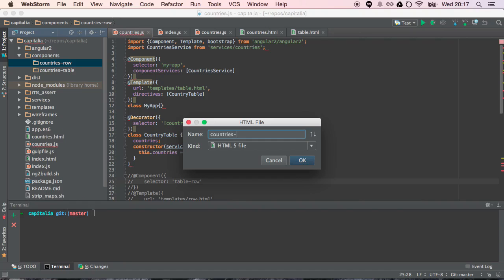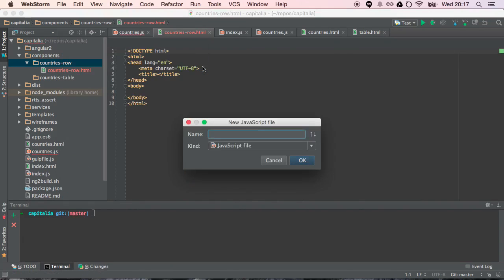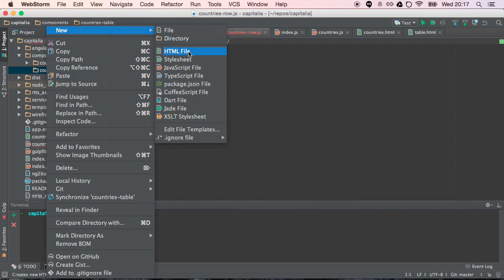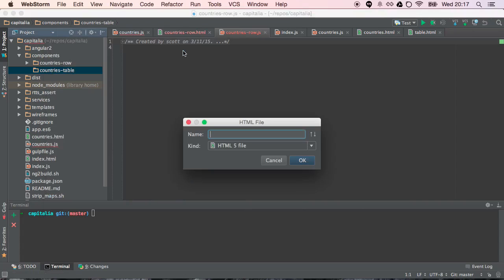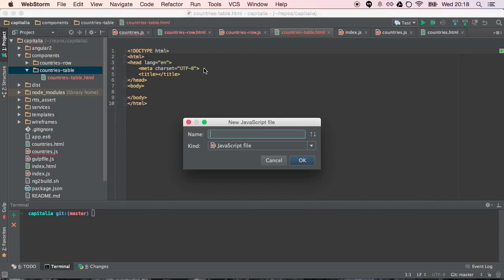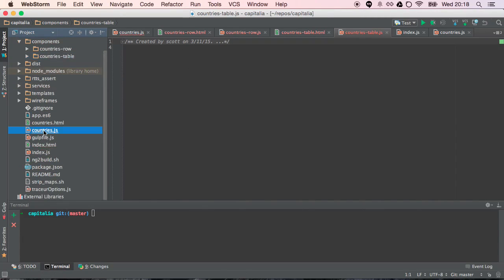Countries row HTML and a JavaScript file, countries row.js. And then we'll create the same thing here, countries table, and countries table.